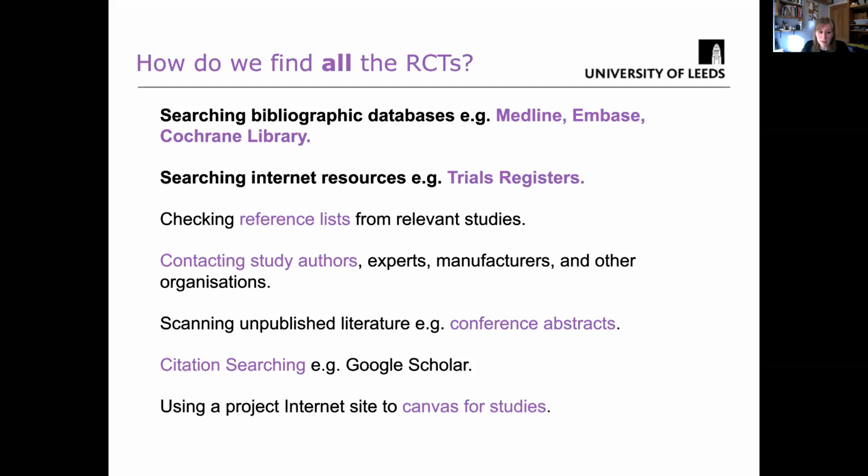Another method people use is scanning unpublished literature. Conference abstracts are a really good example of this. If there's 1 or 2 conferences in your area which you think might have studies that would answer your review question, then it's worth scanning through those. Sometimes they might be in the conference database, like the Web of Science, but they're not always there. So you could go to the conference website, download the proceedings as a PDF, and scan through that to see if there are any relevant studies and trials there.